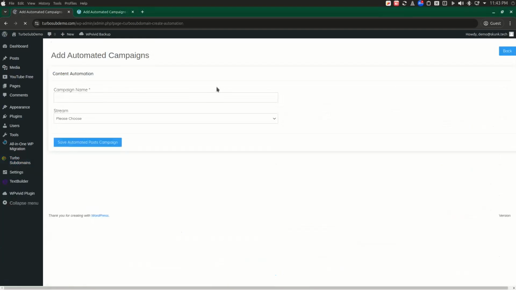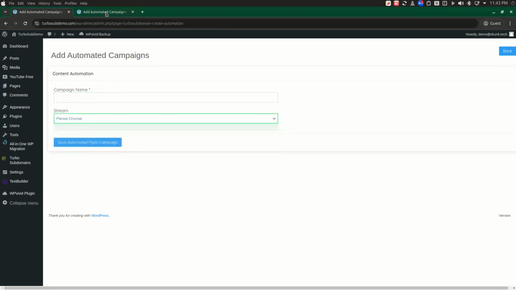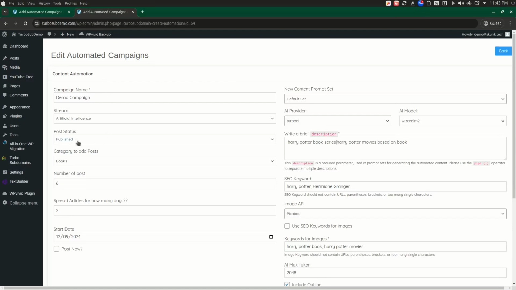On the left side, you'll see options that are familiar if you've used other streams. Give your campaign a name. From the Stream dropdown, select Artificial Intelligence. Next, you can set other things necessary for a campaign. Post status, choose a category for the posts, set how many posts you want in total, specify the time span for posting, choose when to start the campaign, and whether you want the first day's posts published right away or according to the plugin's scheduler.